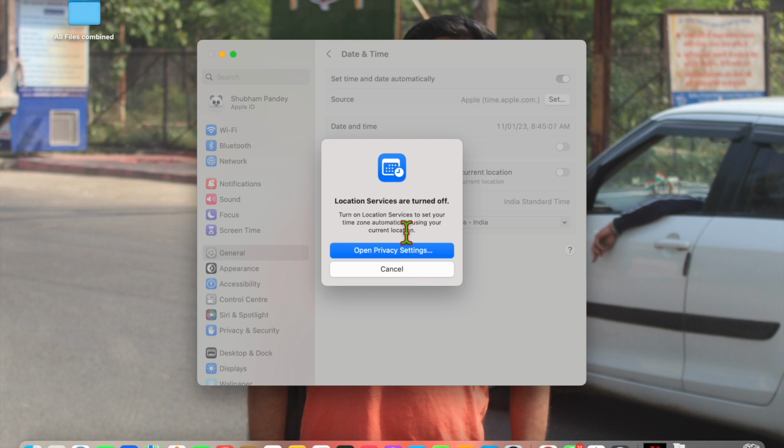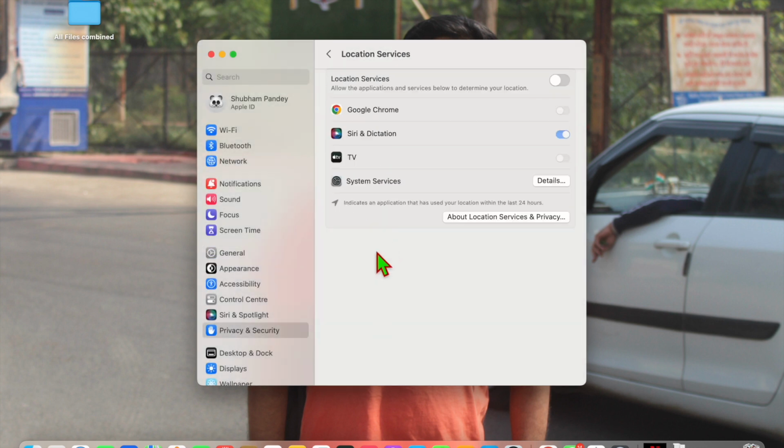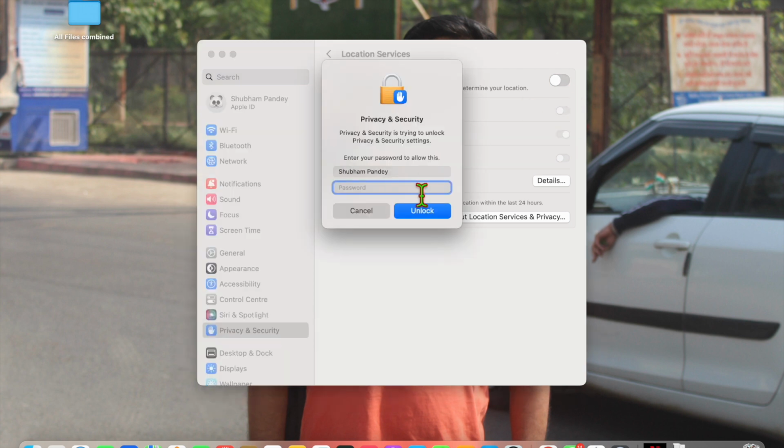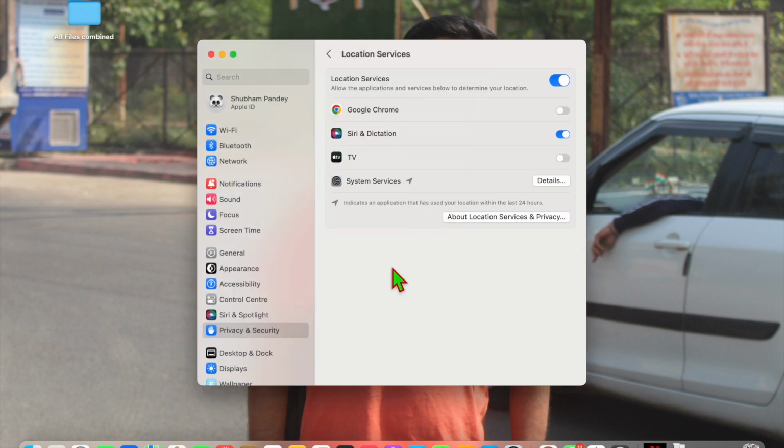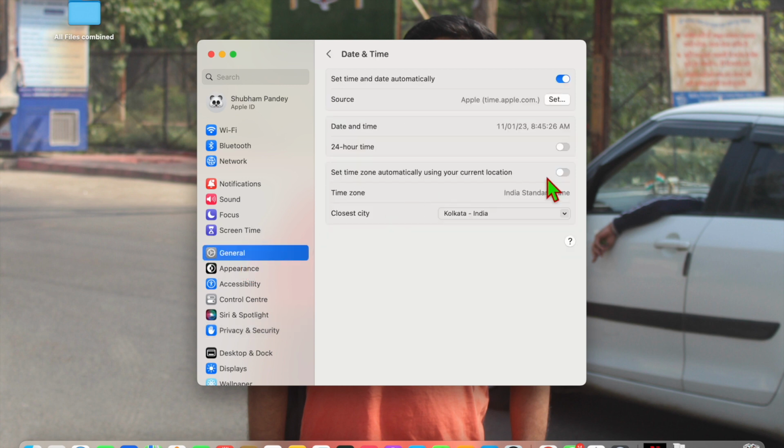Now I have to open Location Services. Okay, now I have to turn it on. Yes, again I have to enter my password here. Okay, so like this. Now go back to Date and Time, and now I can click on it, and it will automatically choose using your current location.